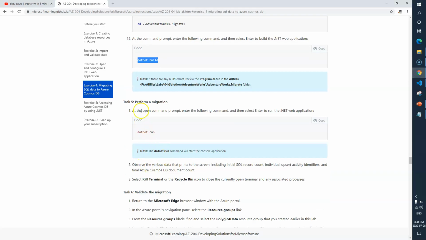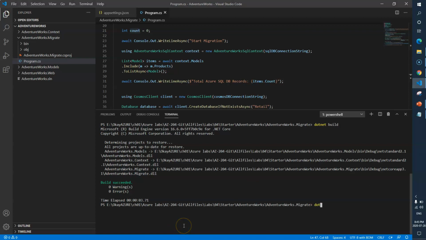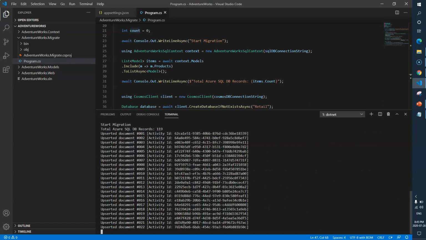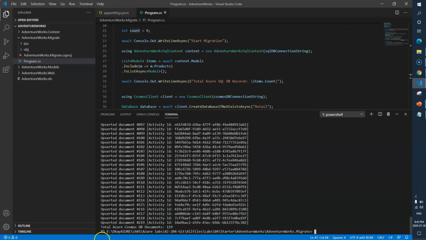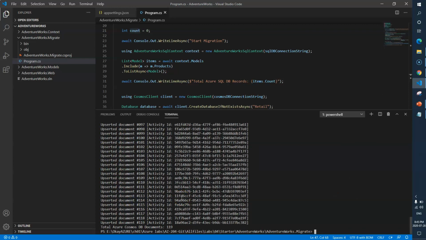Now the next task, task 5, is to perform a migration. So now we are going to migrate. We'll run our piece of code. Let's run this program with dotnet run. Now it will do the actual migration. It will fetch the data from the records into Azure Cosmos DB. Here you can see records one by one. It says total Cosmos DB documents 119, so same, right? We have inserted all the records from Azure SQL database into Azure Cosmos DB.